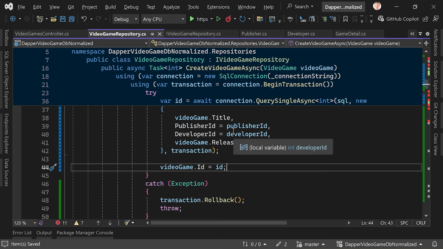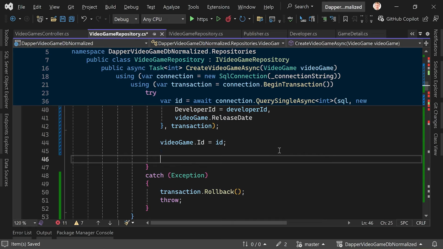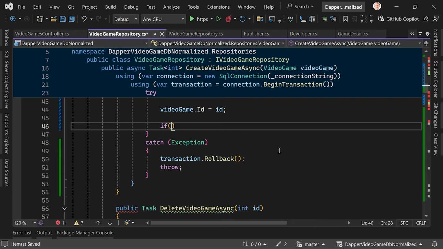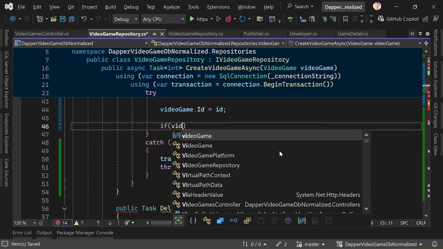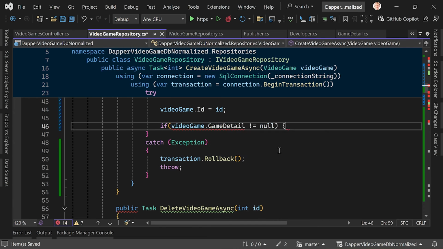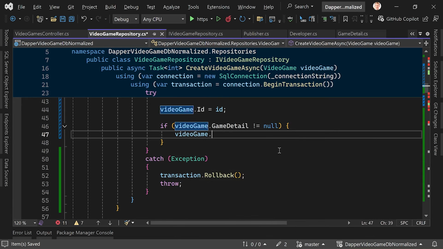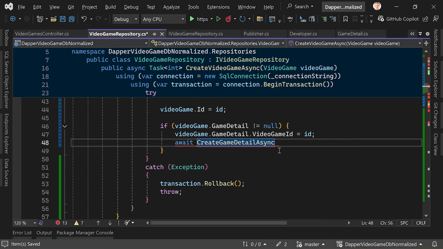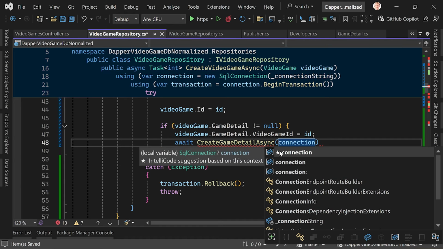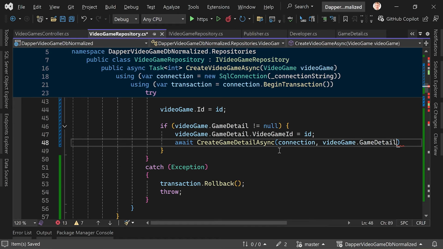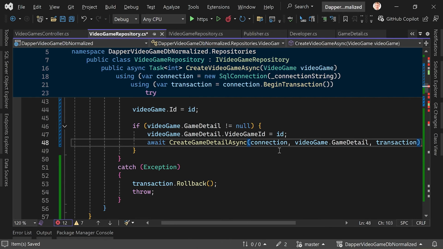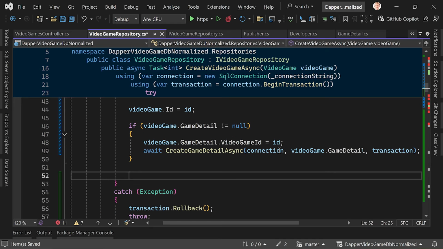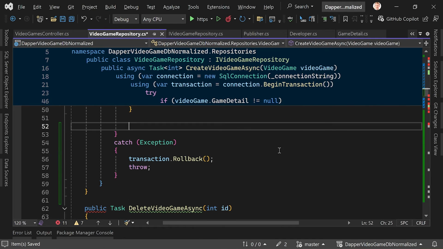All right, and now let's insert or add the game detail, the reviews, and the platforms. So here now we first ask if we actually have game details. So if video game detail is not null, then video game detail video game ID is the ID, and we say await create game detail async connection video game detail and the transaction again for that. And now pretty similar the reviews and platforms.